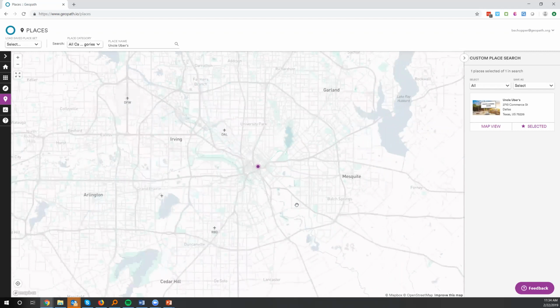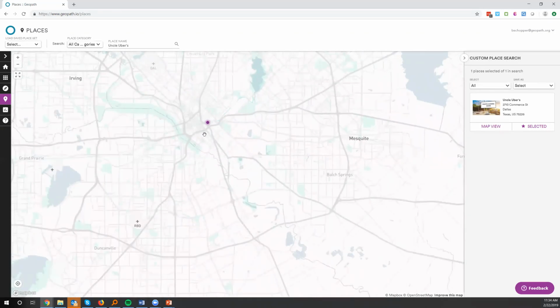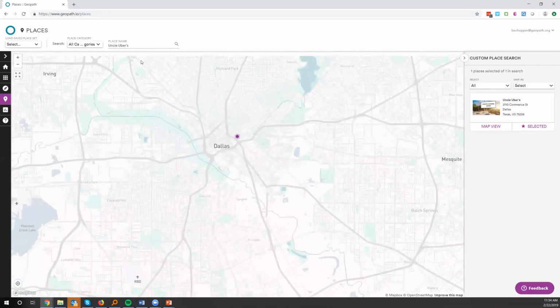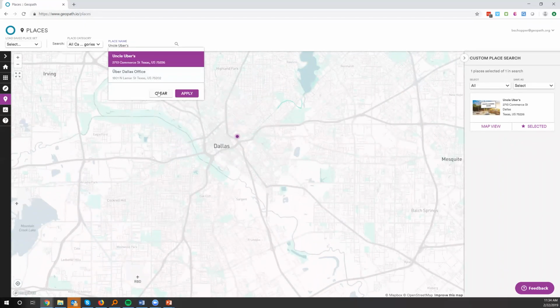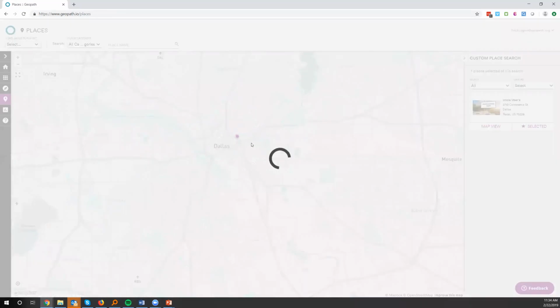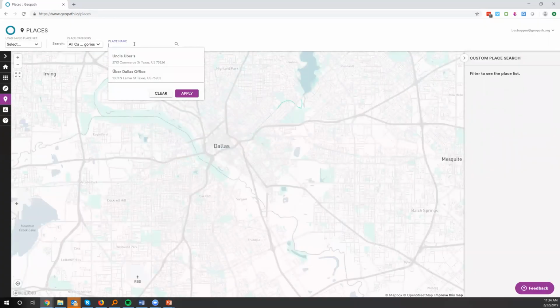And speaking of Subways, let's do that again. I want to zoom into this. Let's see if there are any Subways in this actual area. Maybe they'd be direct competitors. Let's try to find some of those. So I'm going to clear that out. We have our Uncle Uber's saved, so no worries about clearing that.